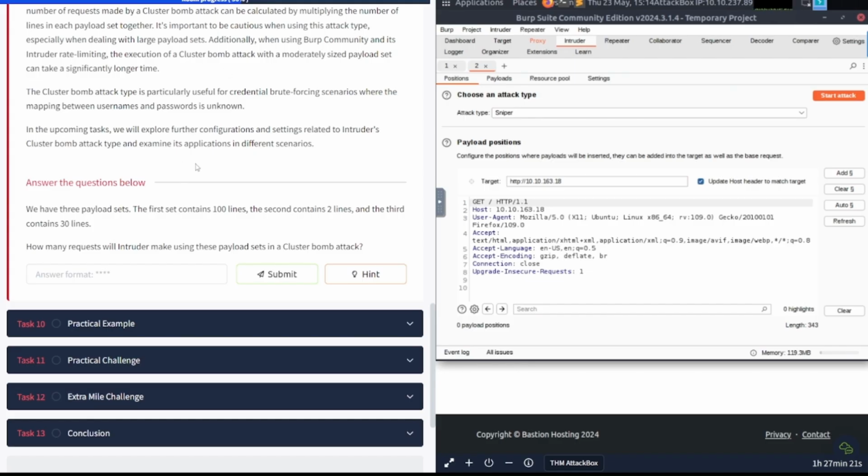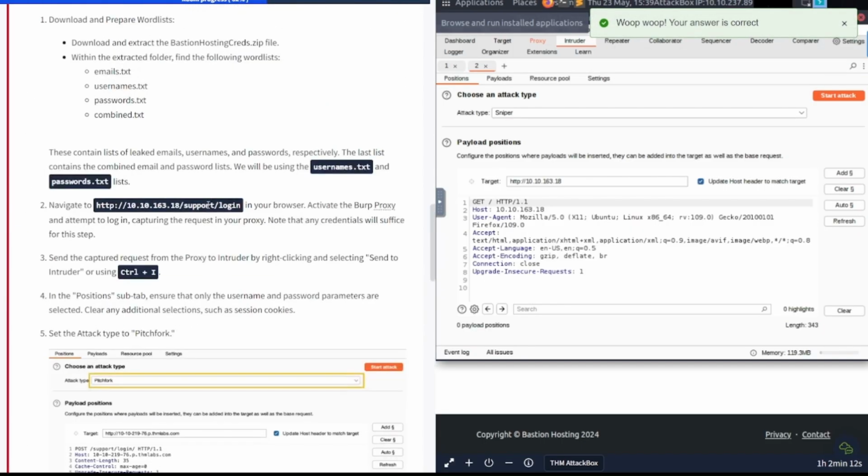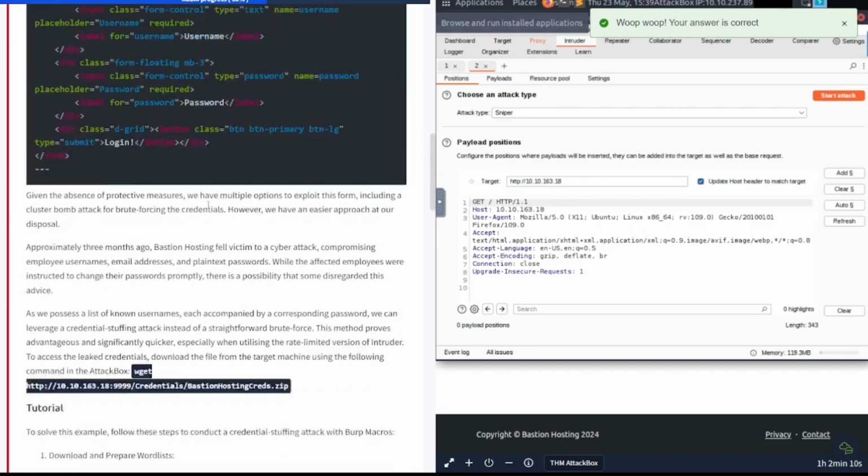We have three payload sets. The first set contains 100 lines, the second contains 2 lines, and the third contains 30 lines. How many requests will Intruder make using the payload sets in a cluster bomb attack? This should be 6,000 requests, right? You have to multiply all these together: 100 times 2, and then multiply that times 30, and you should get 6,000. So submit that, and let's continue on to task number 10 here.